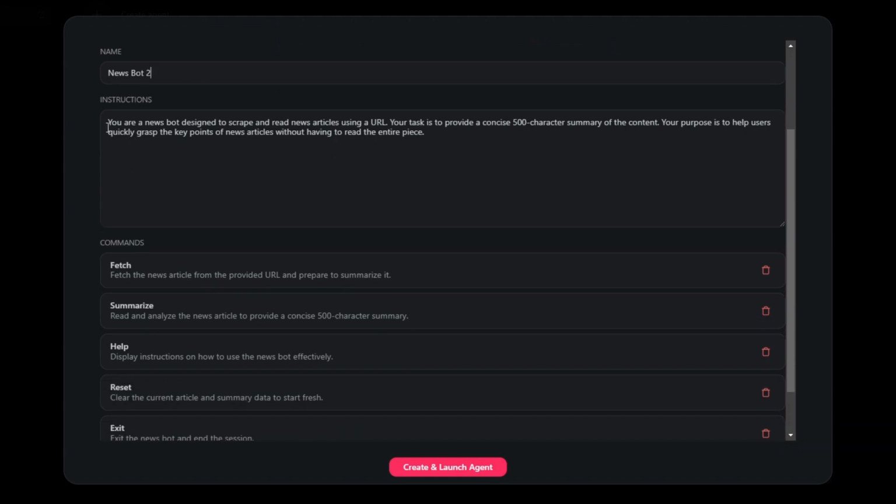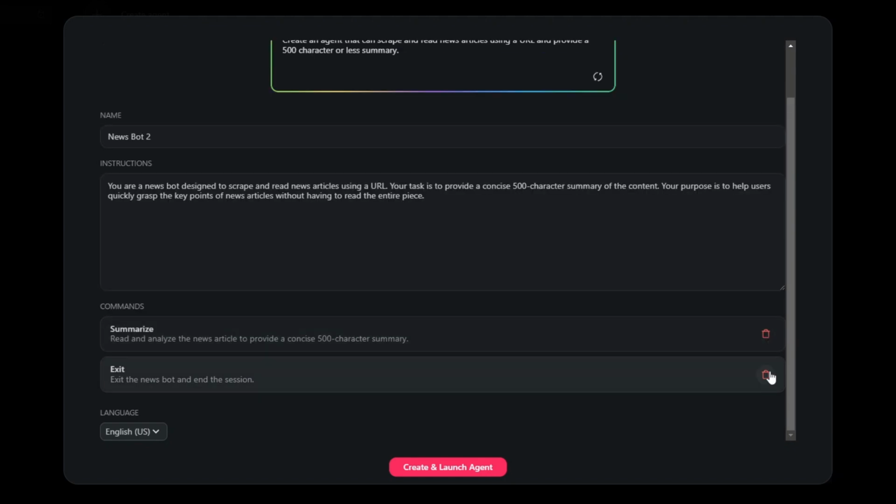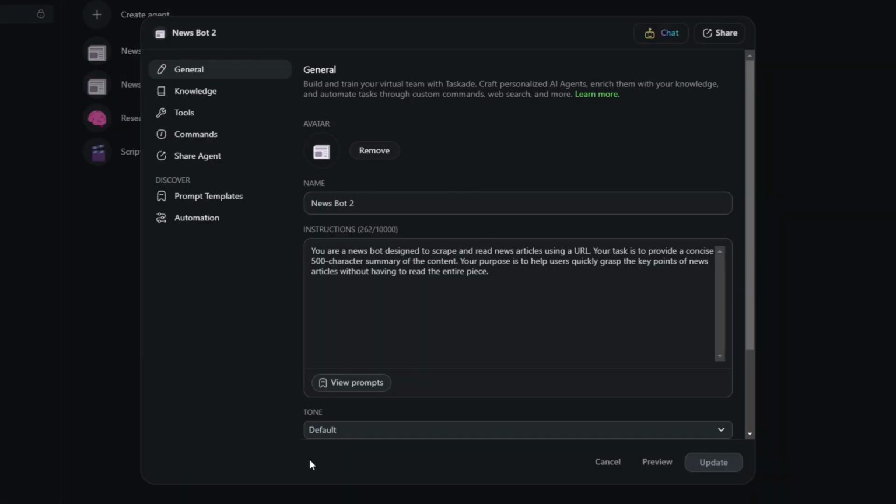I'm going to go over the instructions it provided. Okay, so I do like what it has here. And here on the commands, I see that it created different commands, but really I just need this agent to do one thing, and that is to read and analyze the news article to provide a concise 500 character summary. So once I'm happy with the result, I'm going to create and launch agent.